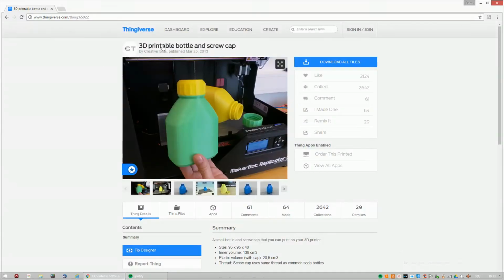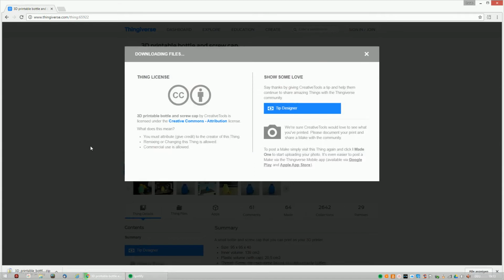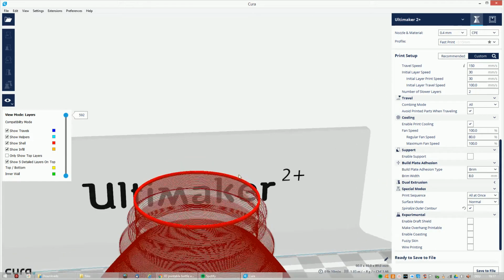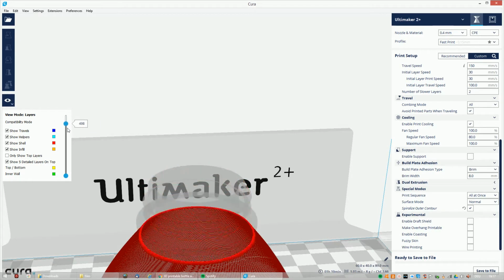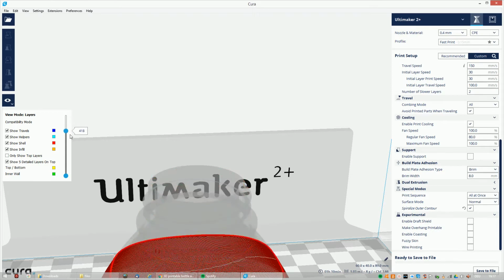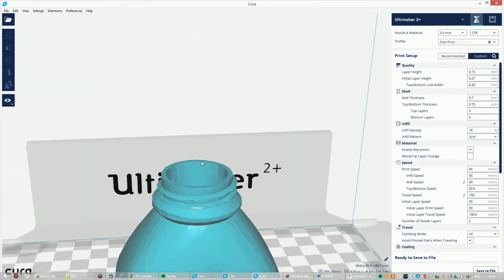So let's download, for example, this bottle, and it didn't work. Why? Because you can't have horizontal surfaces in Vasemode. It can only print vertically. So you can make, for example, a lamp or other cool stuff or a straight bottle, but you can't have a 90 degree surface. So let's jump into Cura.